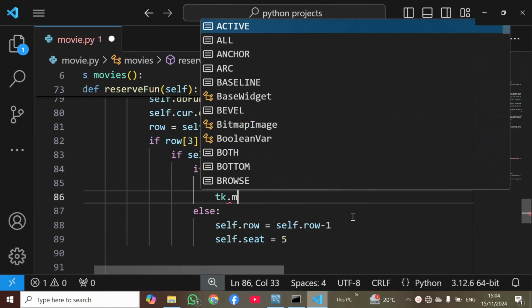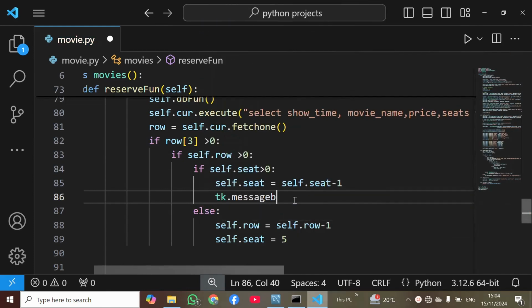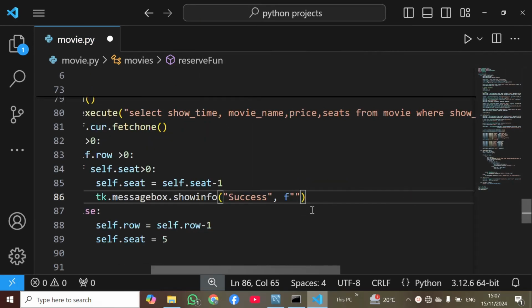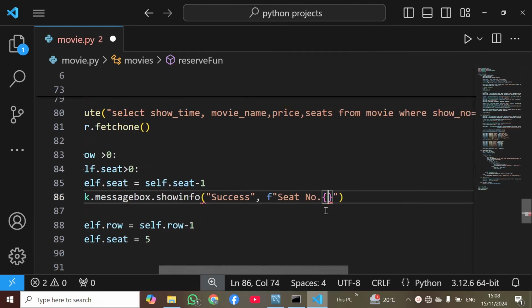So tk.messagebox.showinfo. Now I will use the second type, that is showinfo, and here I will set a title, success. Then here I will use a formatting string. Now inside this formatting string, I have to print row number, seat number and name of person. So here I will type seat number, and I have to print the seat number by using these curly braces, because we have to print the value of a variable.